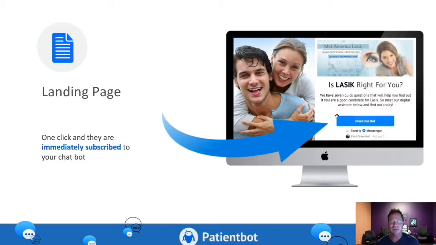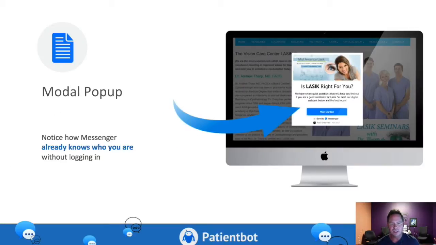That's an interesting thing, isn't it? They are immediately subscribed to your messenger list on your Facebook fan page. I don't even know if you knew that you had one of these, but you have a list of people who are part of your database of potential patients, and when they click this button, they are automatically subscribed to that list. And then there's different ways that they can connect.